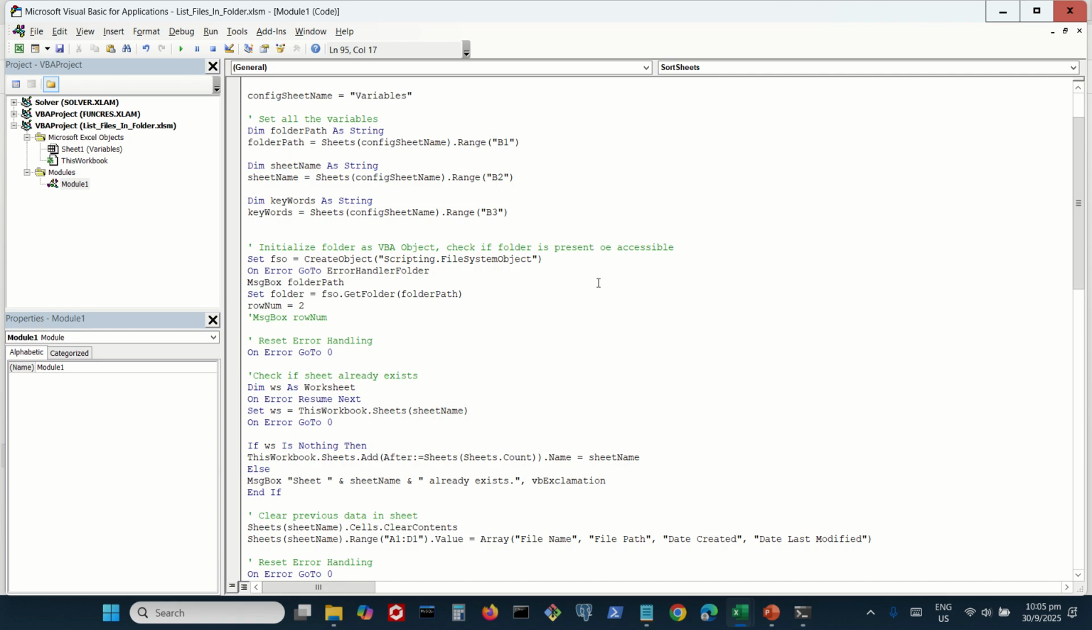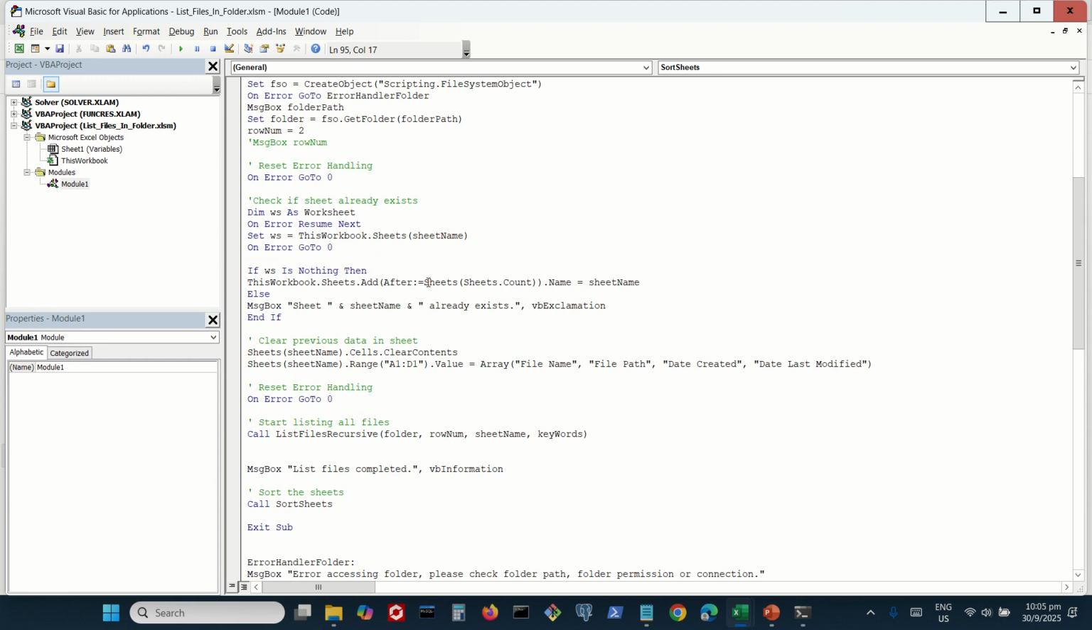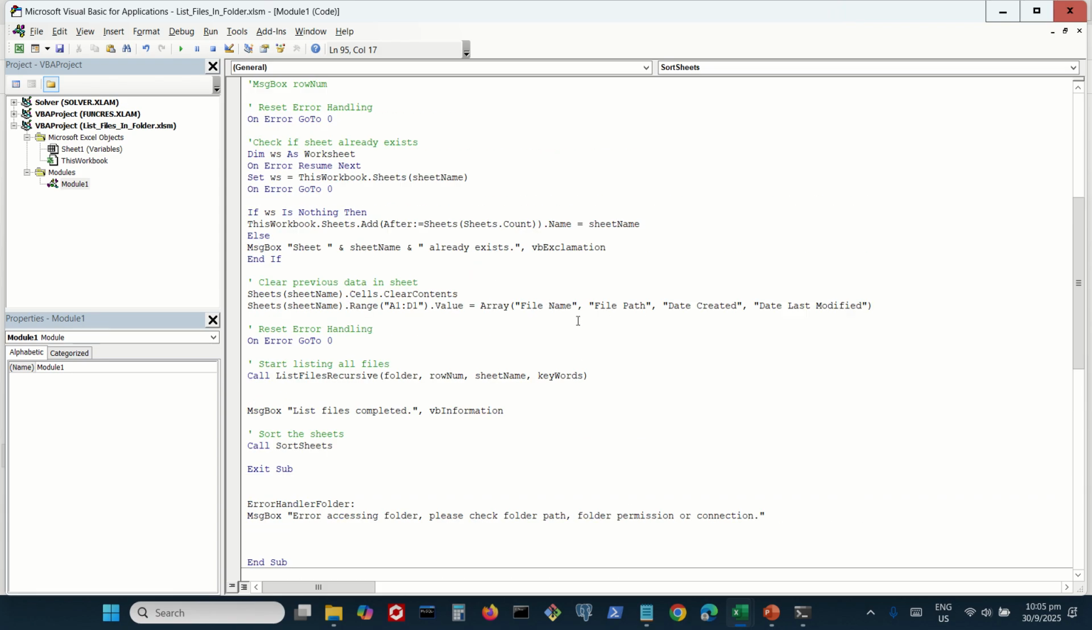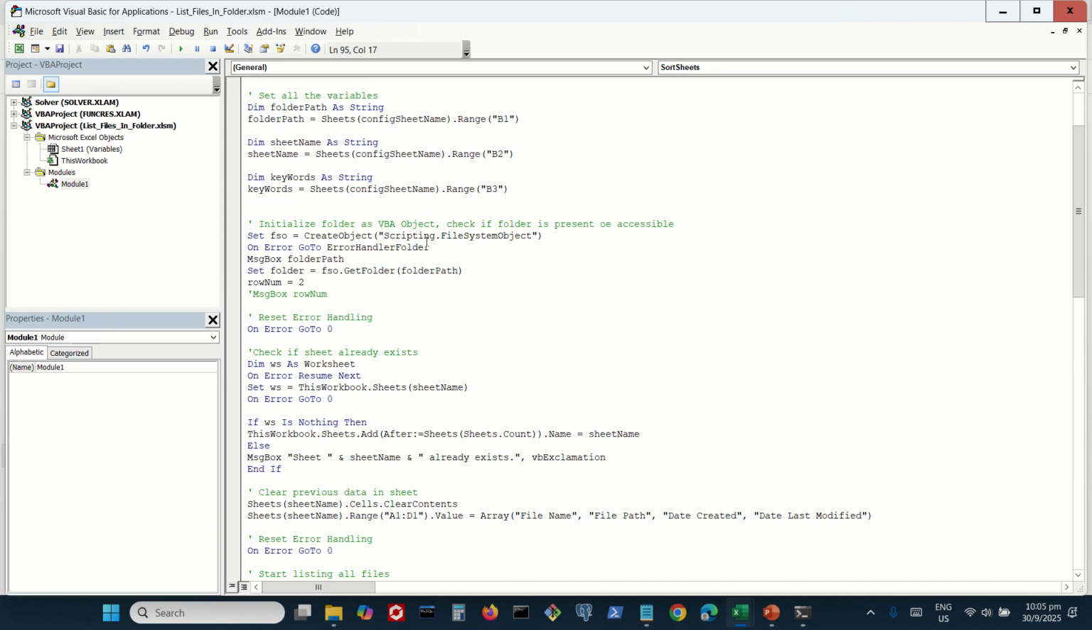After that, we create the folder by setting up the object. And then we have this error handling. If anything goes wrong, it will just jump to here and tell you that there's something wrong with the folder, be it permission or connection or whatever. So it's just error handling. You can just remove it if you don't want it. The message box is just to tell you the folder path. You also can remove it if you don't want it.